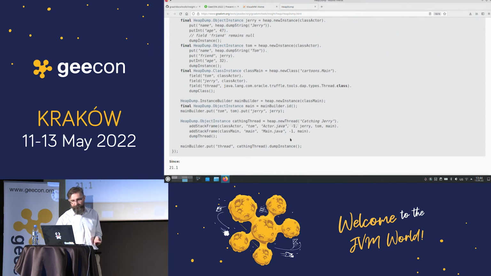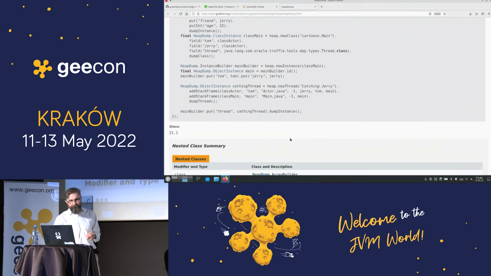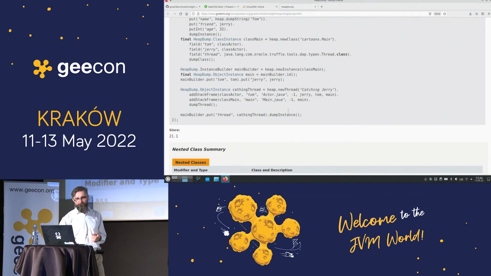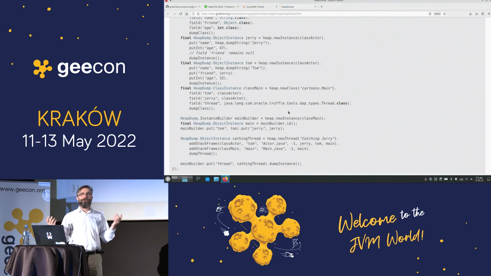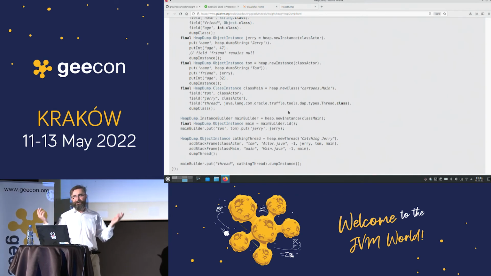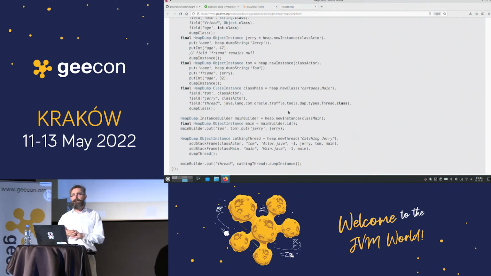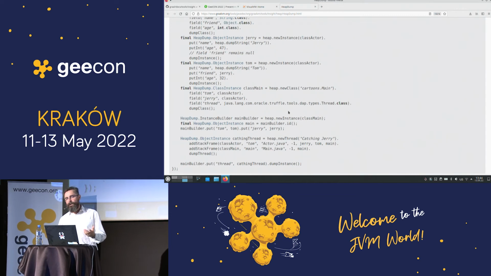OK, so this way, you cannot generate the full hprof format, but for many purposes, it's a good enough format, and it is fully compatible with the specification. So if you execute this program, you can actually generate a hprof file and then open it in Visual VM or in Memory Analyzer, in any tool that understands heap dumps.